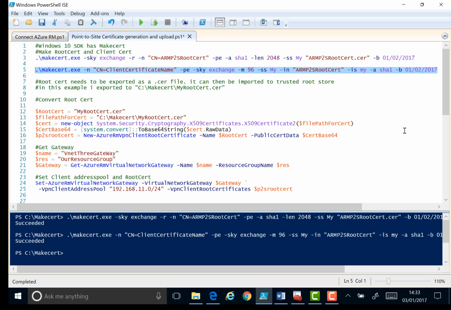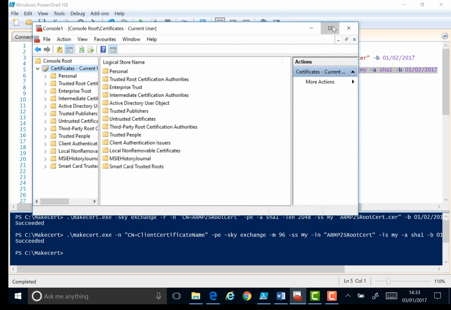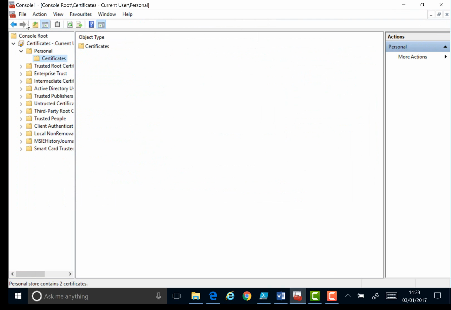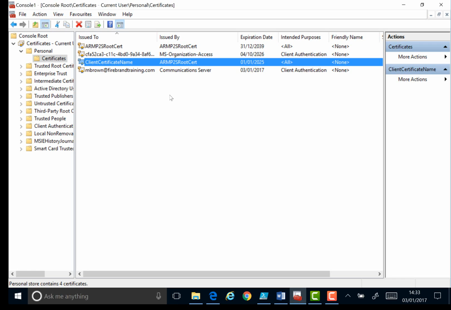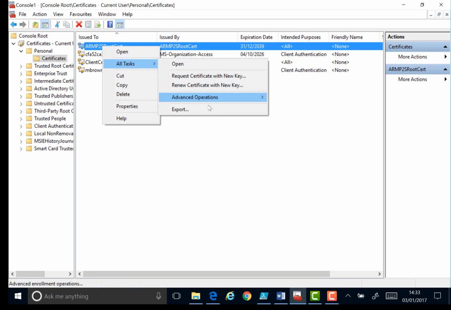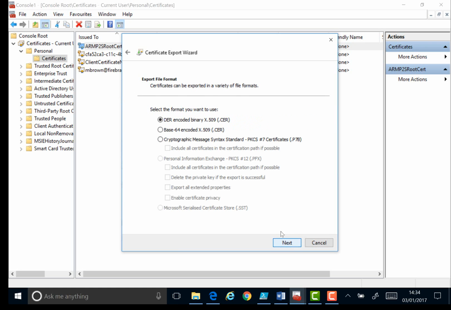Now these will be created and stored in your personal certificate store, and we can see my certificate store just here. I've got an MMC opened up, personal certificates. I'll just do a refresh there, and that's the root certificate and the client certificate we created. Now the root certificate needs to be uploaded to Azure. And what we can do is export that. We don't need to export it with a private key, so we say no, do not export a private key. We can do whichever, as long as it's exported with the .cer extension.